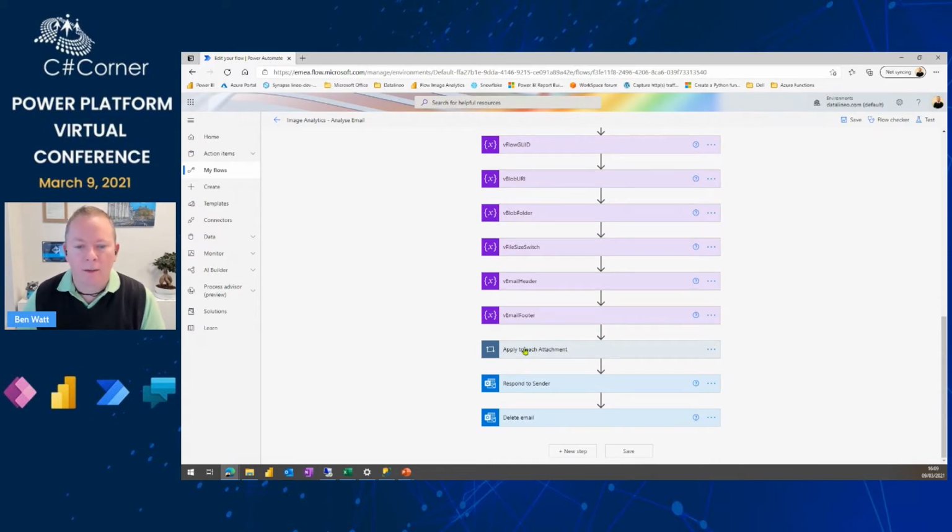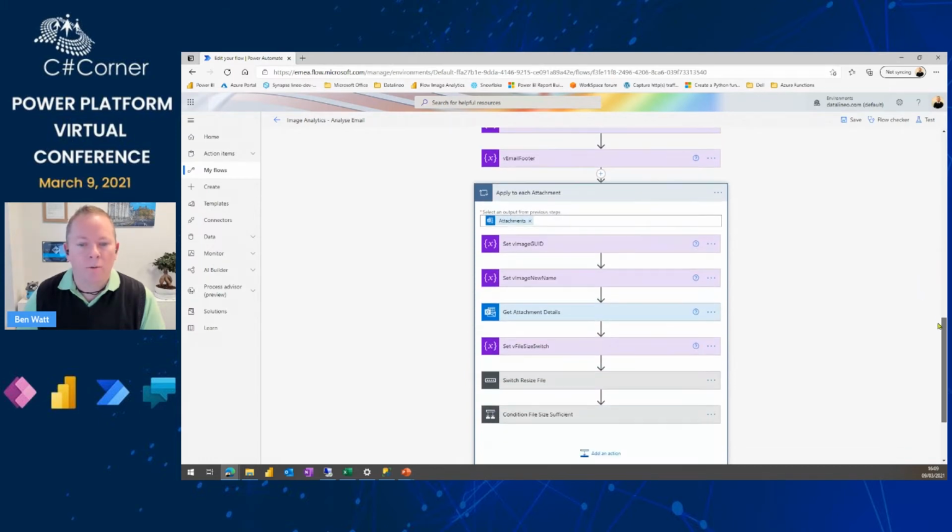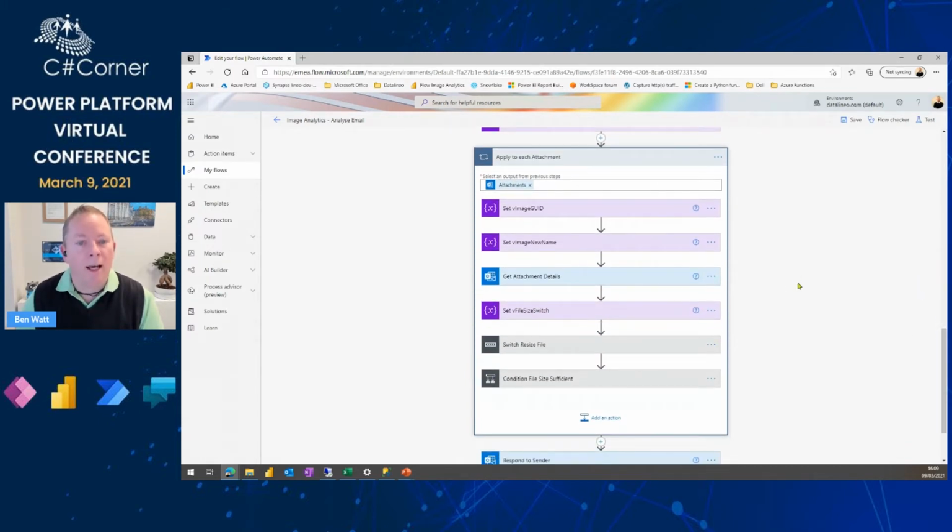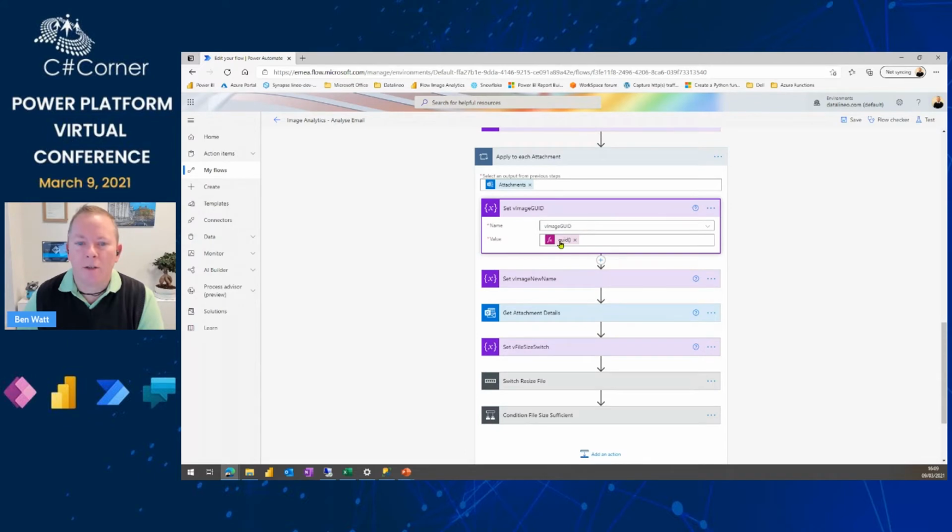As soon as I select on this step, you will see it blows out to a lot more things that are happening. And this expands and expands and expands again because there's lots of looping going on. So the first step is to apply to each attachment. It grabs lots of information and sets a lot of new information. Now, because I'm traditionally a SQL Server database and data warehousing guy, I need to create keys and unique identifiers for all of my data to go into SQL. So every attachment that I get, I create a brand new unique identifier using this function.